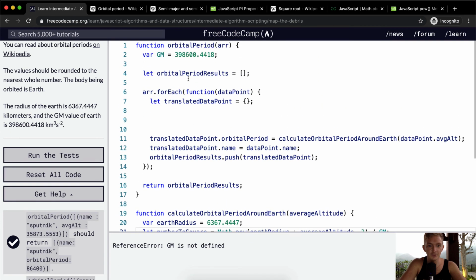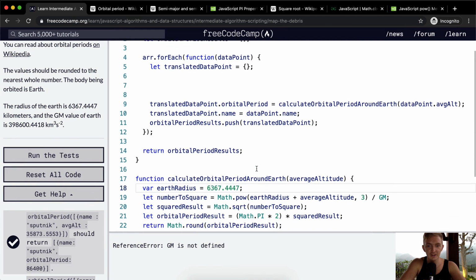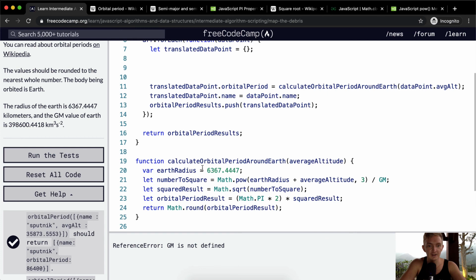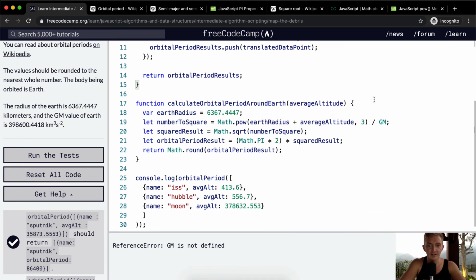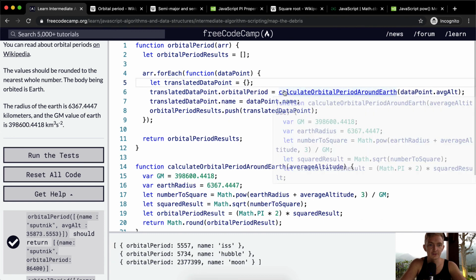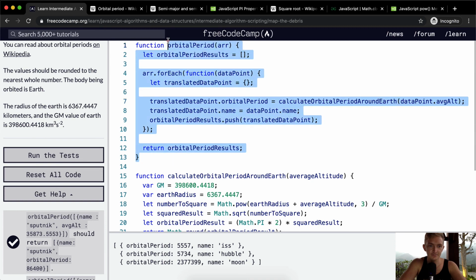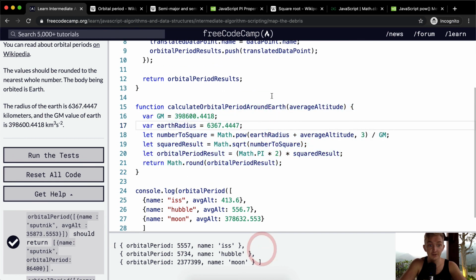Okay. And then also we want to change the GM and take it out of the orbital period and put it into here. Because what was it saying? I need to go slower than that. GM is not defined because we're using GM only in calculate orbital period around Earth. So I would take the GM out of here and put it into here. And that has to do with scope. If we're dealing with a variable which is defined in here, but we're extracting the function out to here, then the GM, which was in this function, was not included in this function. And so now we are getting the right number again.